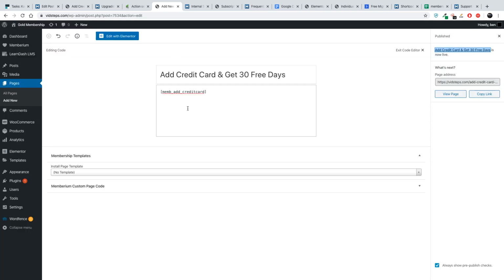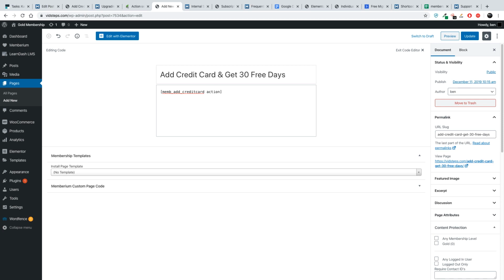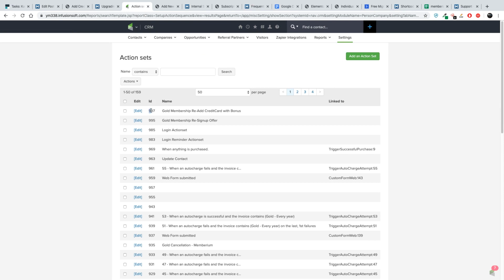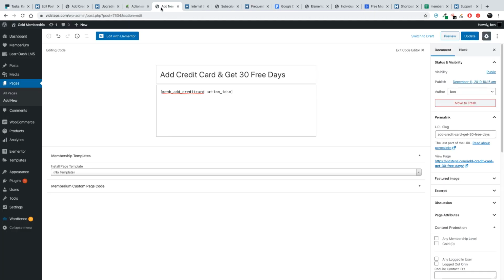If we come back over here to this page inside of WordPress, the add credit card and get 30 free days, we're going to want to modify this shortcode just slightly. We're going to type in action_IDs equals and then the ID of your action set. So in this case, mine is 997. So we'll go ahead and type in 997, and there you go. That's all that has to be done.